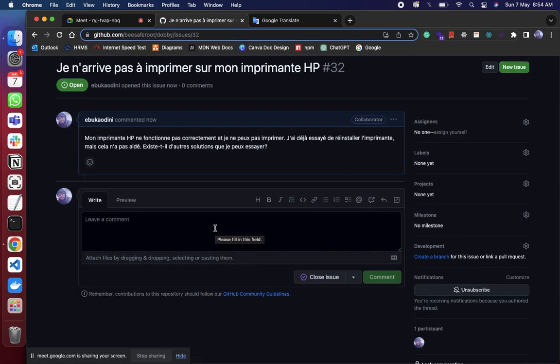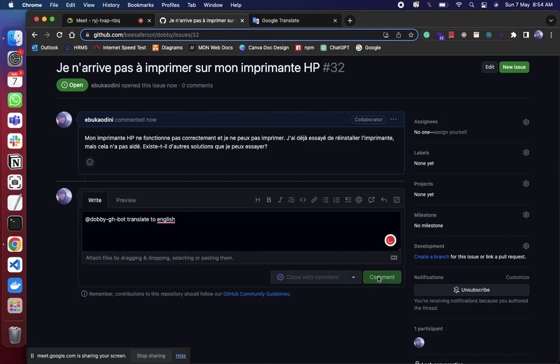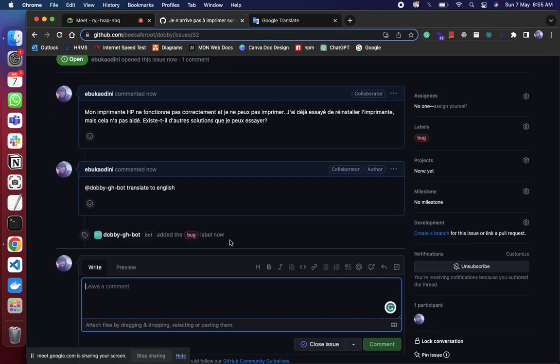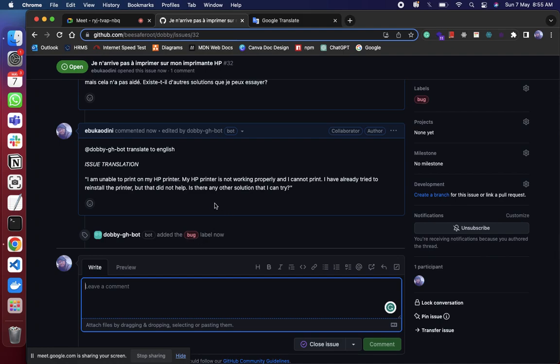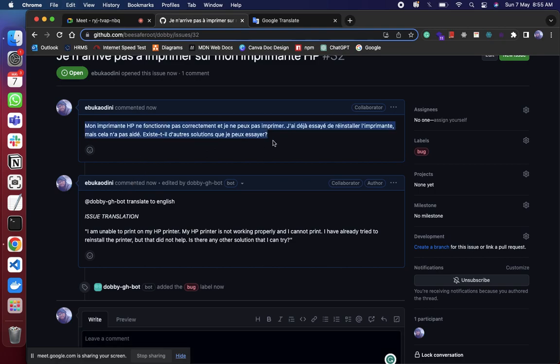Then we are also going to be testing the translation model. So I'll go ahead and try to translate this to English, and it will send a reply with the translation for us. All right, it has attached the bug label to it, and it has translated our issue for us. So just for confirmation, I'll just take this and put it on Google Translate to be sure it gave us the right thing.